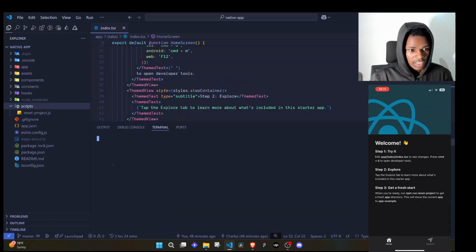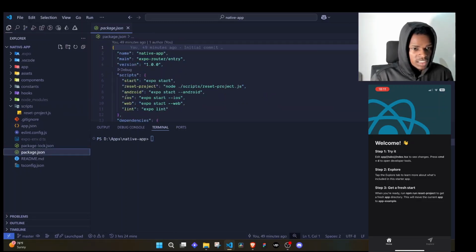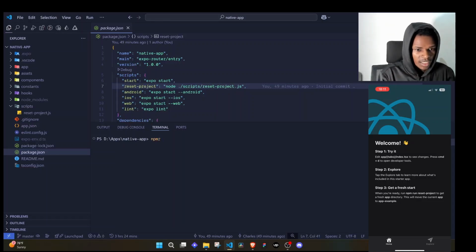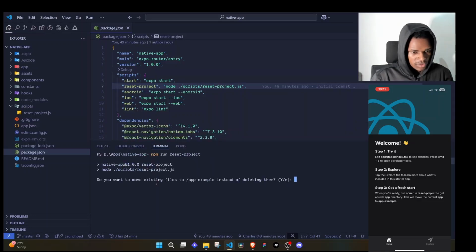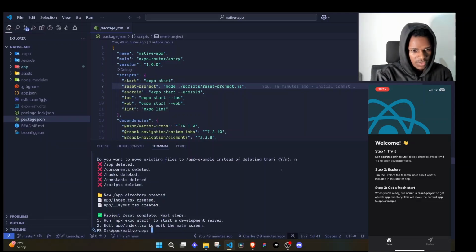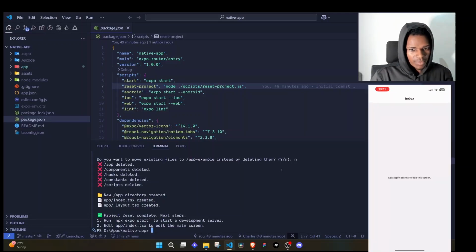I'll create a new terminal here, and if I go to the package.json file, you'll see the script is here, reset project, and it will run that script. All I need to say here is npm run then that script, which is reset-project, and I hit enter. Do you want to save the files to an example folder? Here you can just say no, and it will not keep on saving those files. But if you need to learn from them, you can save them in an example folder.